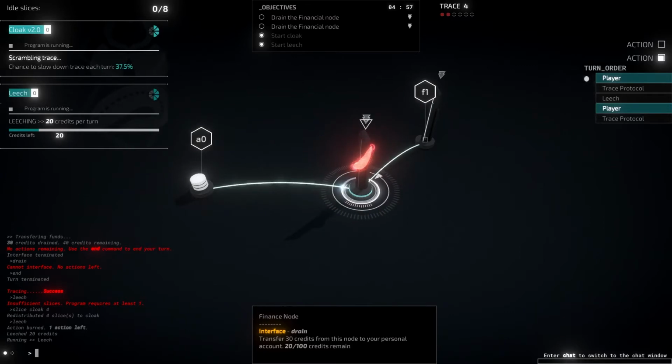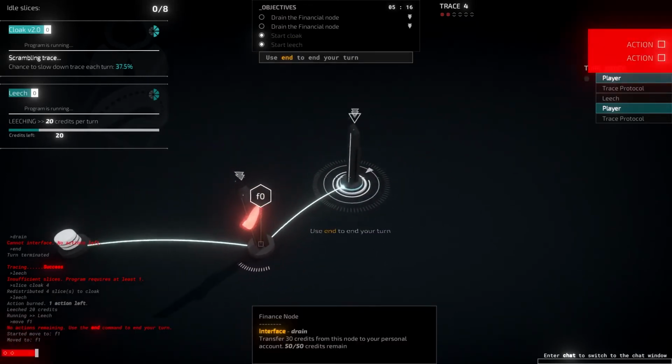So this is draining. So that's going to be done on the next turn. So we can use our move, right, to move to the next one. And then we can put a leech on the next one and remove the slices from this one because it'll be done. Or it might remove itself. I don't know. Let's move to F1. Hopefully it keeps doing it while we're not on it, because that surely is the point.